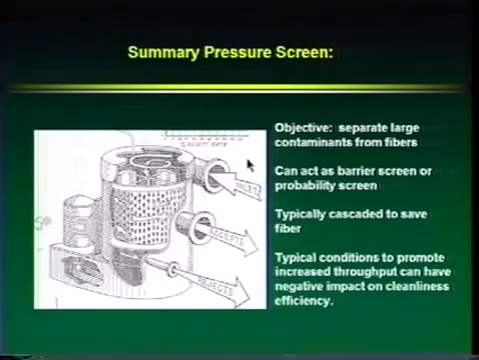With a barrier type mechanism occurring, that means that the contaminant has all its dimensions larger than the openings in the screen. Probability occurs when one dimension is smaller, or 2 dimensions are smaller, than the screen opening. Then it's basically a probability: what face of that contaminant is going to present itself to that opening?